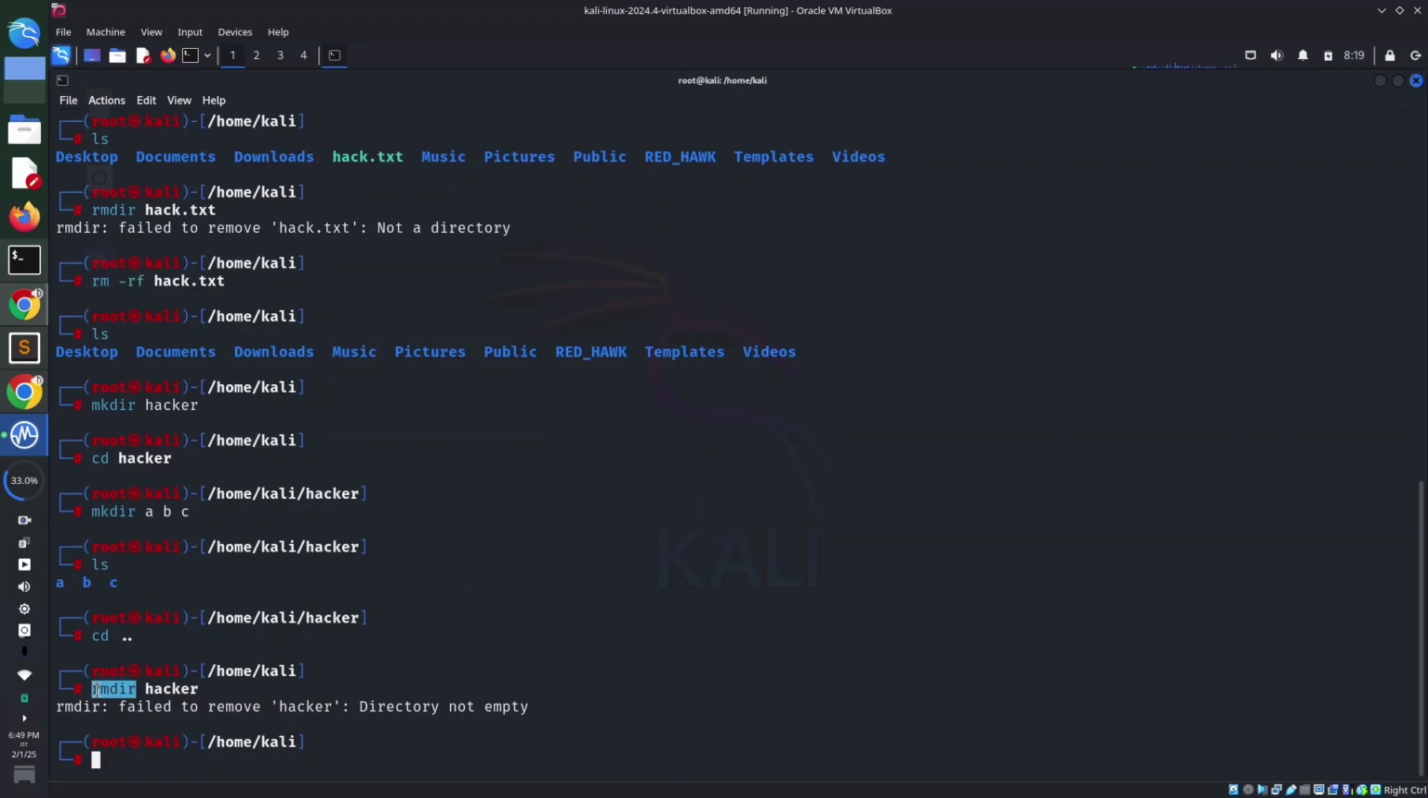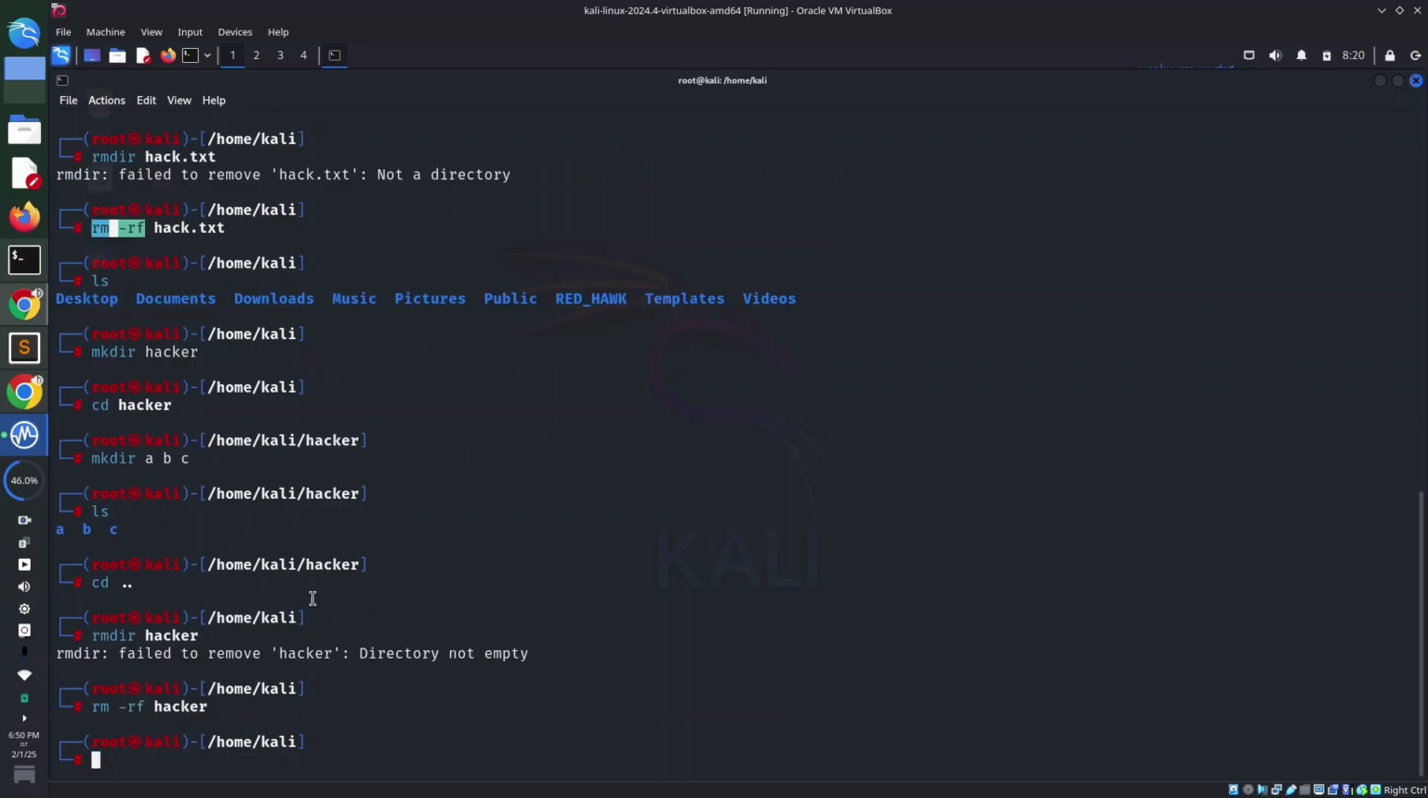So that's why rmdir only deletes empty folders. This is just a useless command, I think, because I never use it. Still, it is in the course, so I'm just telling you. Basically I still use rm -rf whenever I want to delete any directory, whether it contains data or not, or any files. Only use rm space -rf, and this will help you delete each and everything.